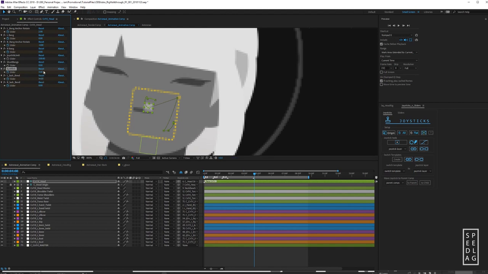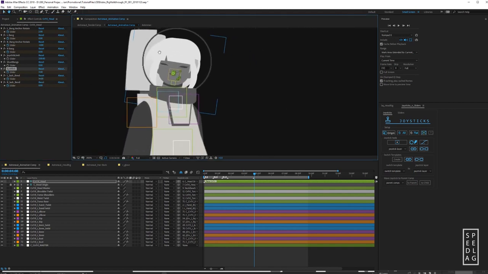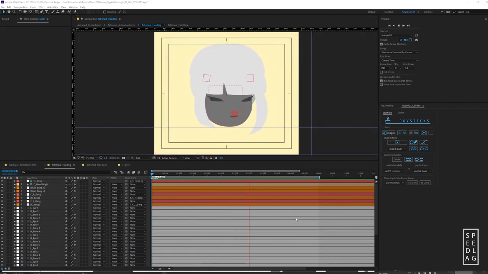And these are all features I'll cover next. And now we're inside the head rig composition where a lot of the joysticks and sliders rigging took place. You can see that everything's being controlled kind of like in the other composition by this one controller. And that controller is actually being driven by the main rigging composition. So I have all my controllers in one place.